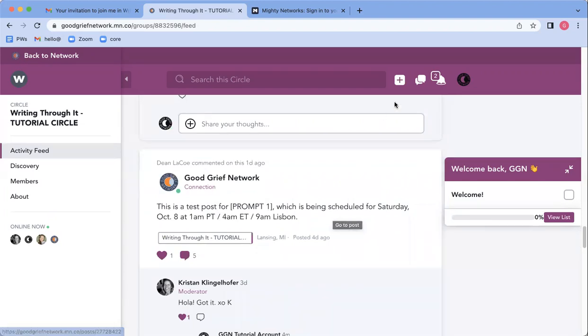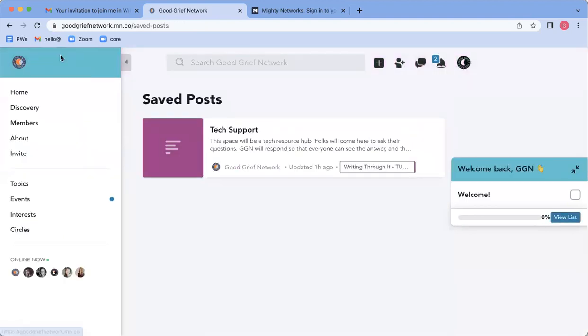Again, if you have any questions about this, you can go to your saved posts and you can find the tech support button. Now, I want to go somewhere else that's really important. We're going to go to the top left corner of this screen that says Back to Network. And this brings us out of the Writing Through It tutorial circle, which will be your Writing Through It circle, and into the larger network. And you can see the color will change here. Now we're in blue.